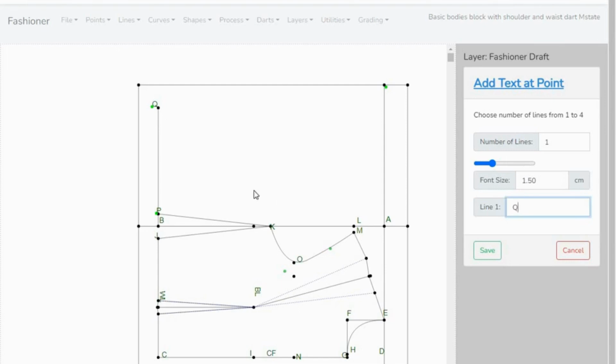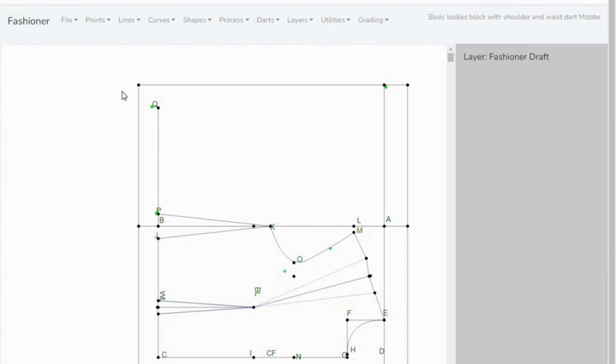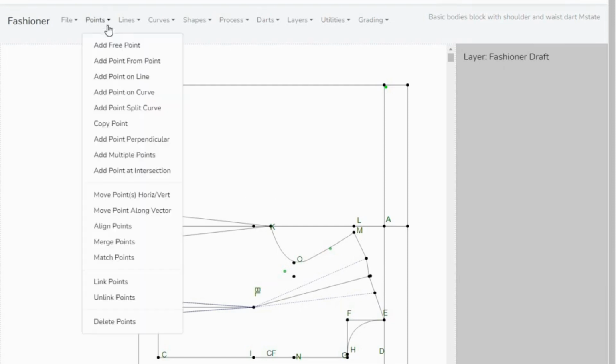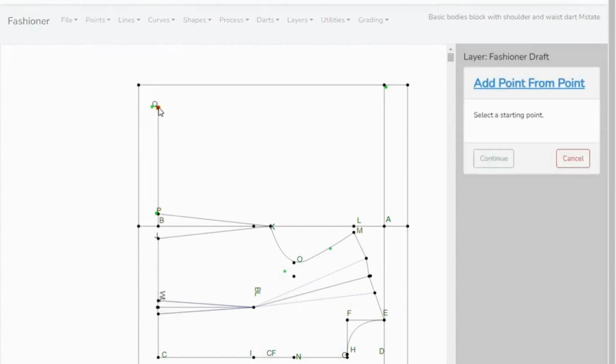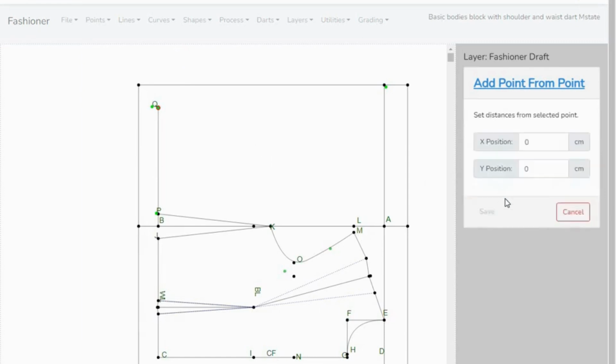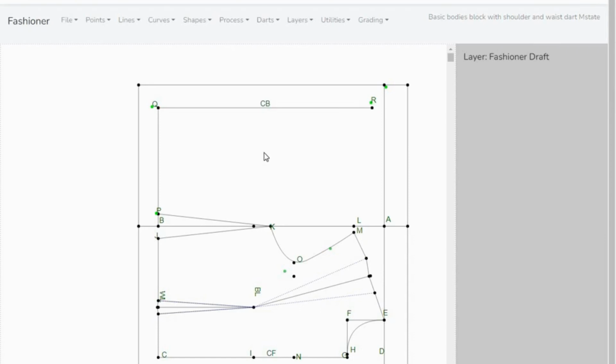So we are going to do point to point, add point from point, continue, x, and that is 45.7, and enter. So that is it right here. And I'm going to draw a line from there to there. So now I've joined the line, and this will serve as my center back.